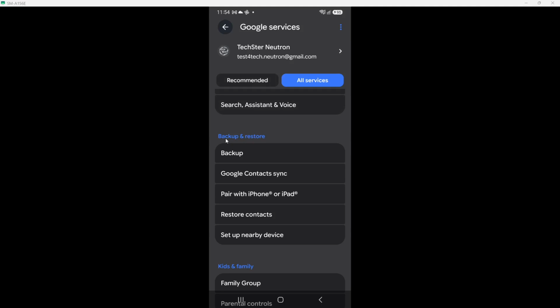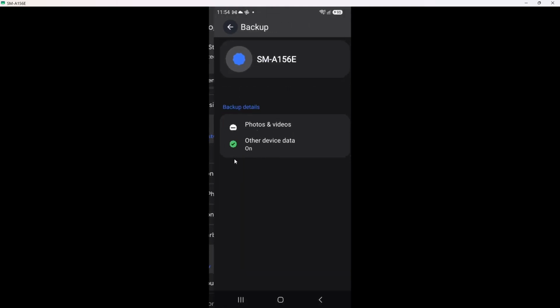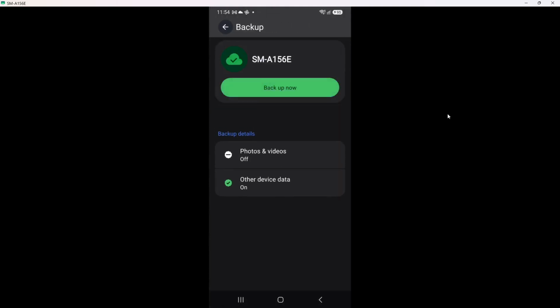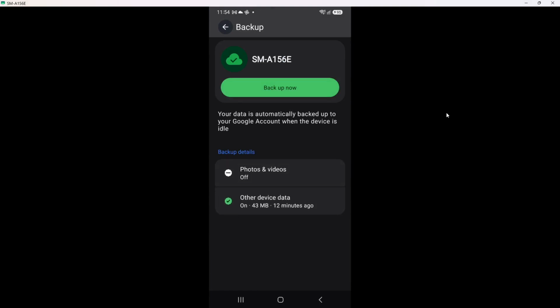Now, tap on Backup in the list of services. This is where the magic happens, as it directs you to backup settings for your apps and data. The backup option is vital because it allows you to secure your installed apps, app data, and settings. Once you select Backup, you will be able to modify settings related to your backups, which ensures that your information is stored safely in your Google account.